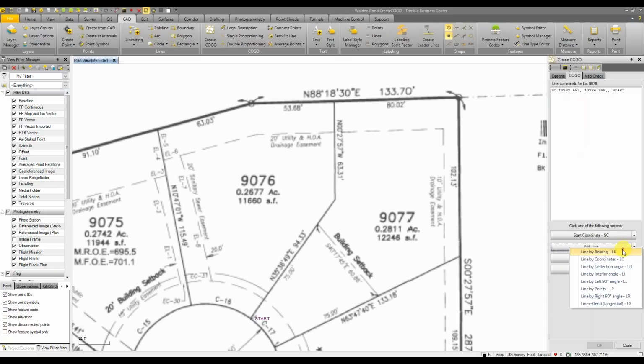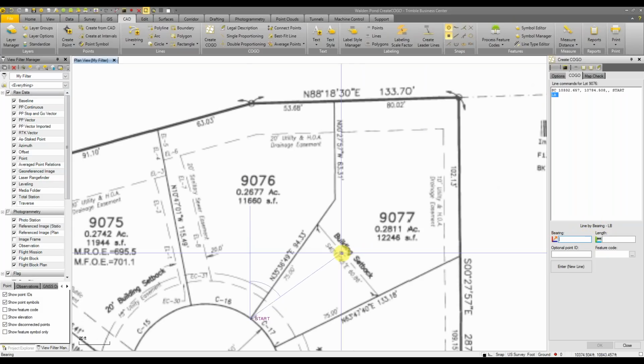So now we want to add a line. There's many options here. There's a great YouTube video done by Riley Smith for the TBC 3.80 release that goes through what all of these individually do. I have yet to use anything other than line by bearing. I've also used line extend, which takes a previous line that you're building off of and just extends in the same direction. So those are the only two I've used so far.